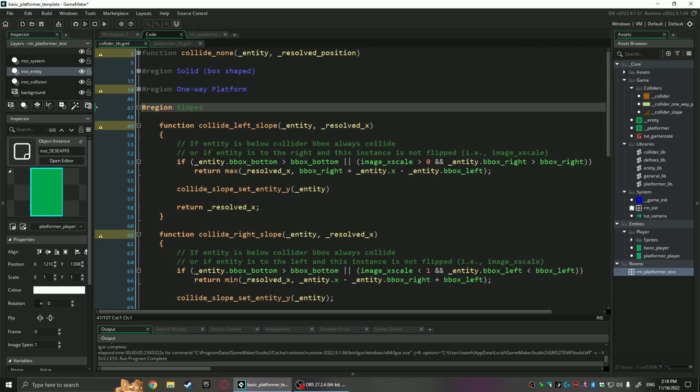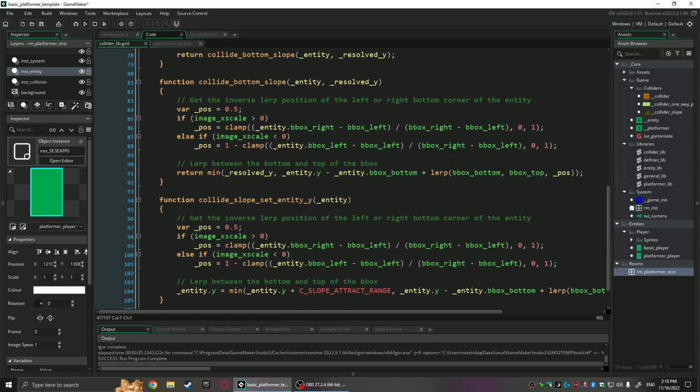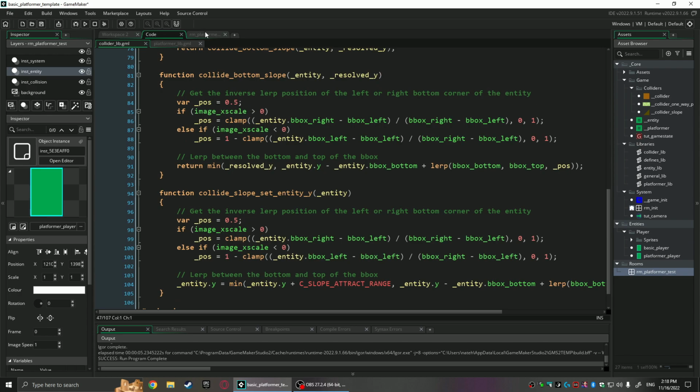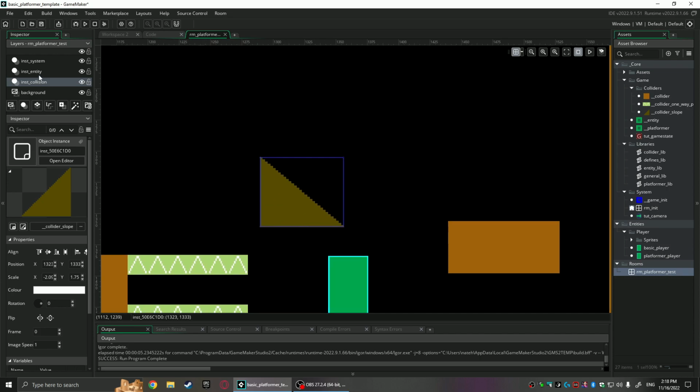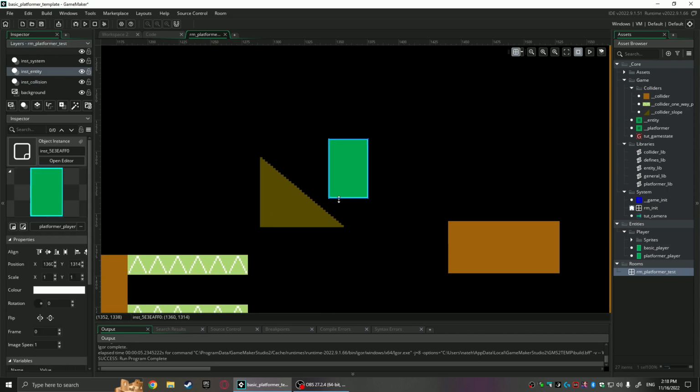And then the slopes, I'm not going to go over all of these. Essentially what it does, it's easier to see visually, of course, is if you look at the bottom left corner of this player, it compares where that bottom left is between the left and right of this triangle. Wherever this bottom left corner is, it takes that position as a value between 0 and 1, and it lerps that position between the bbox top and bbox bottom of this collider.